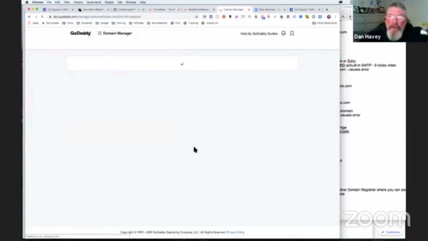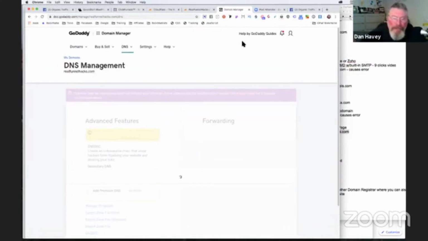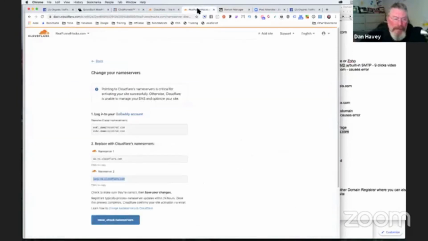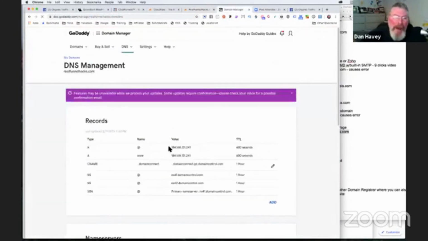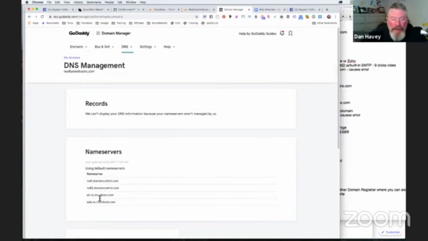And so now it's going to take us back to the overview page, and it's going to say that it's working on getting things set up. Oh, I'm sorry. When we click on here, that's what it's going to tell us. Here in GoDaddy, it gives us this purple message up here. This purple message goes away in about 30 seconds. And then at that point, it will show us just these name servers.